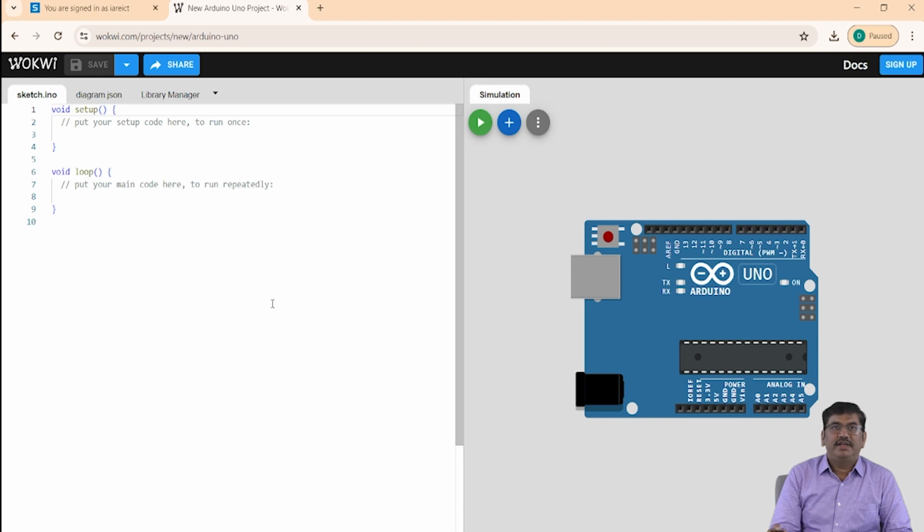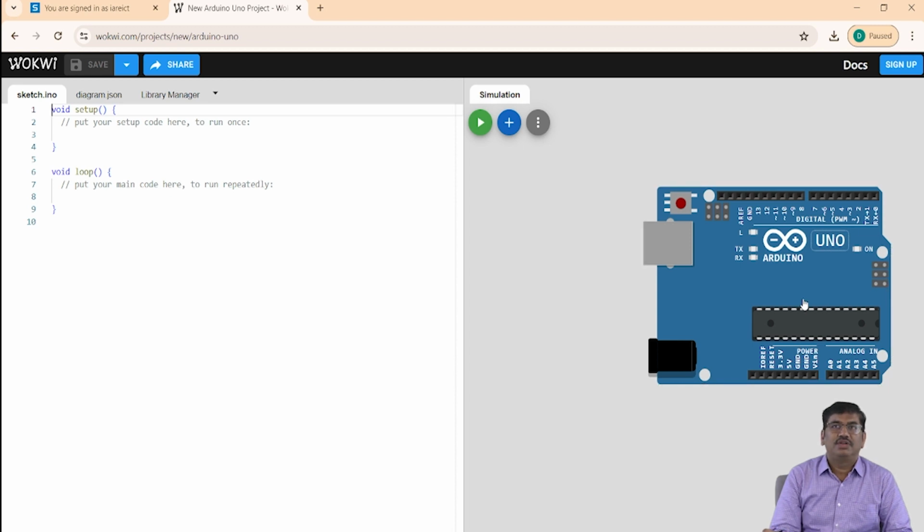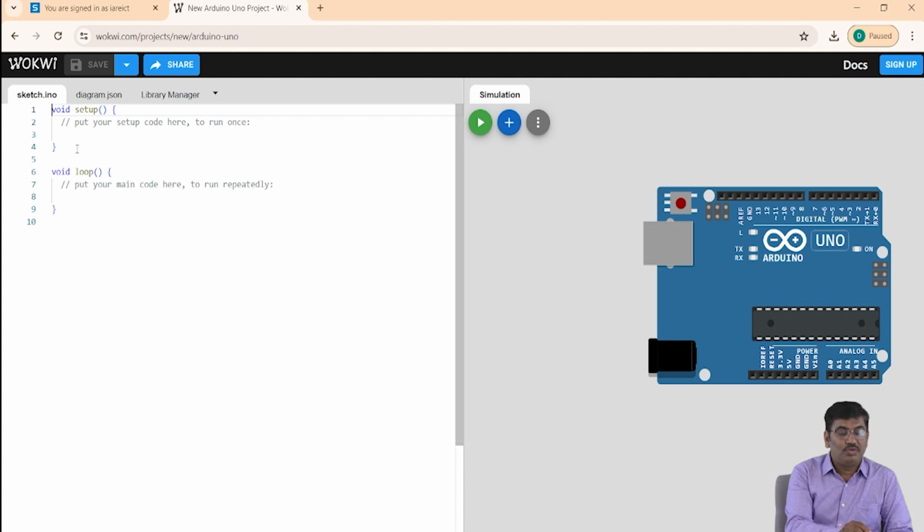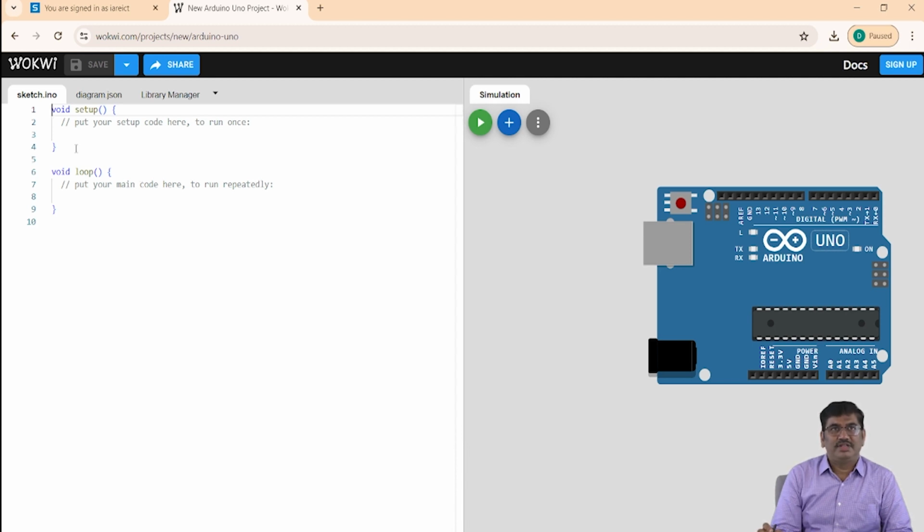So on the right-hand side we can see the interfacing circuit where the Arduino Uno board is already placed. On the right side we are going to have two loops, one for setup and another one for loop. Now here we want to interface the ultrasonic sensor.